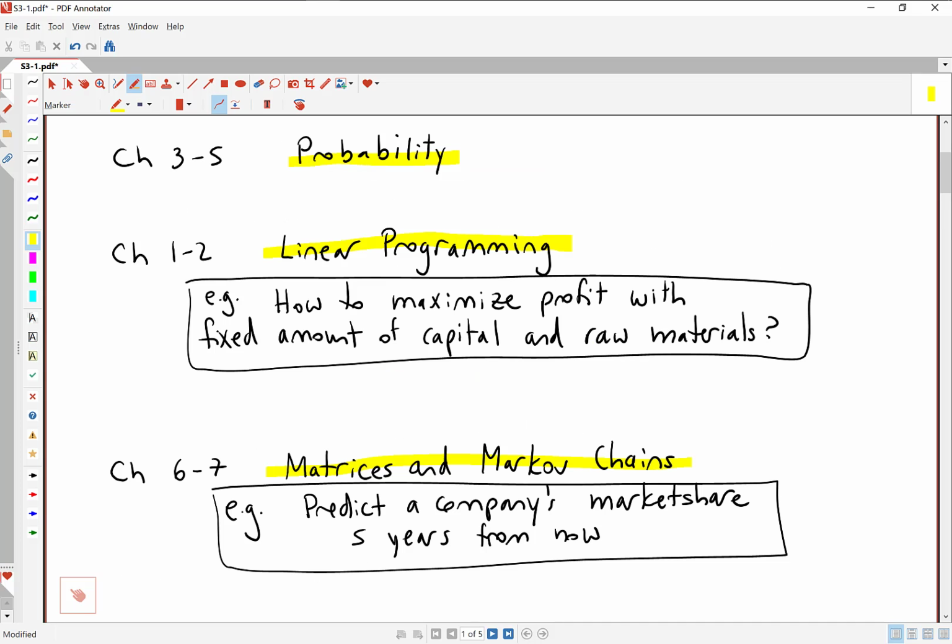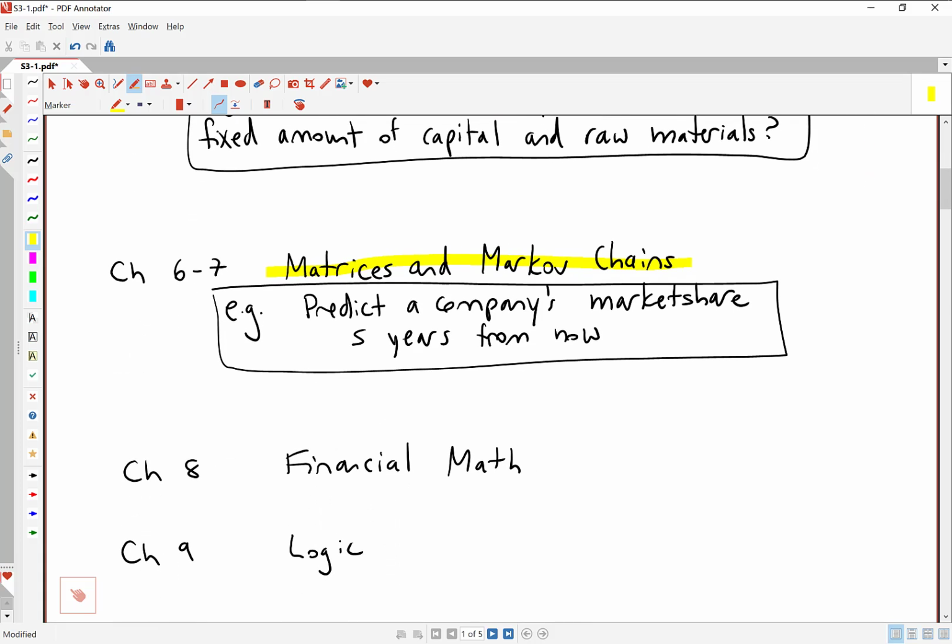So those are three major topics in the course, and then we finish the course with two short topics. Chapter 8, all about financial math, and Chapter 9, logic as it applies to the real world. Throughout the course we'll focus on applications as much as possible, try to relate this to the real world and to your future professional lives. And we'll look at applications to business, to social science, and to health science.